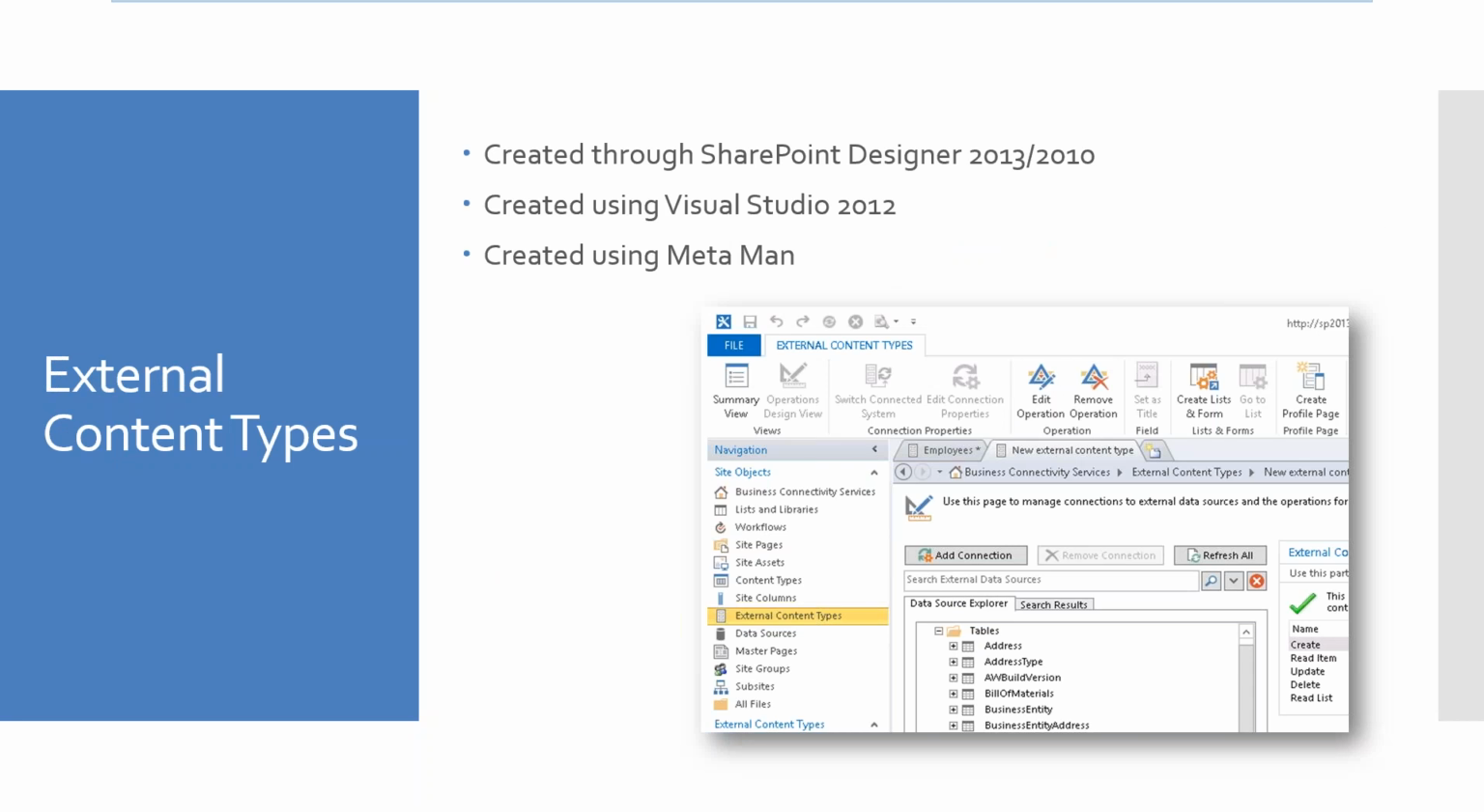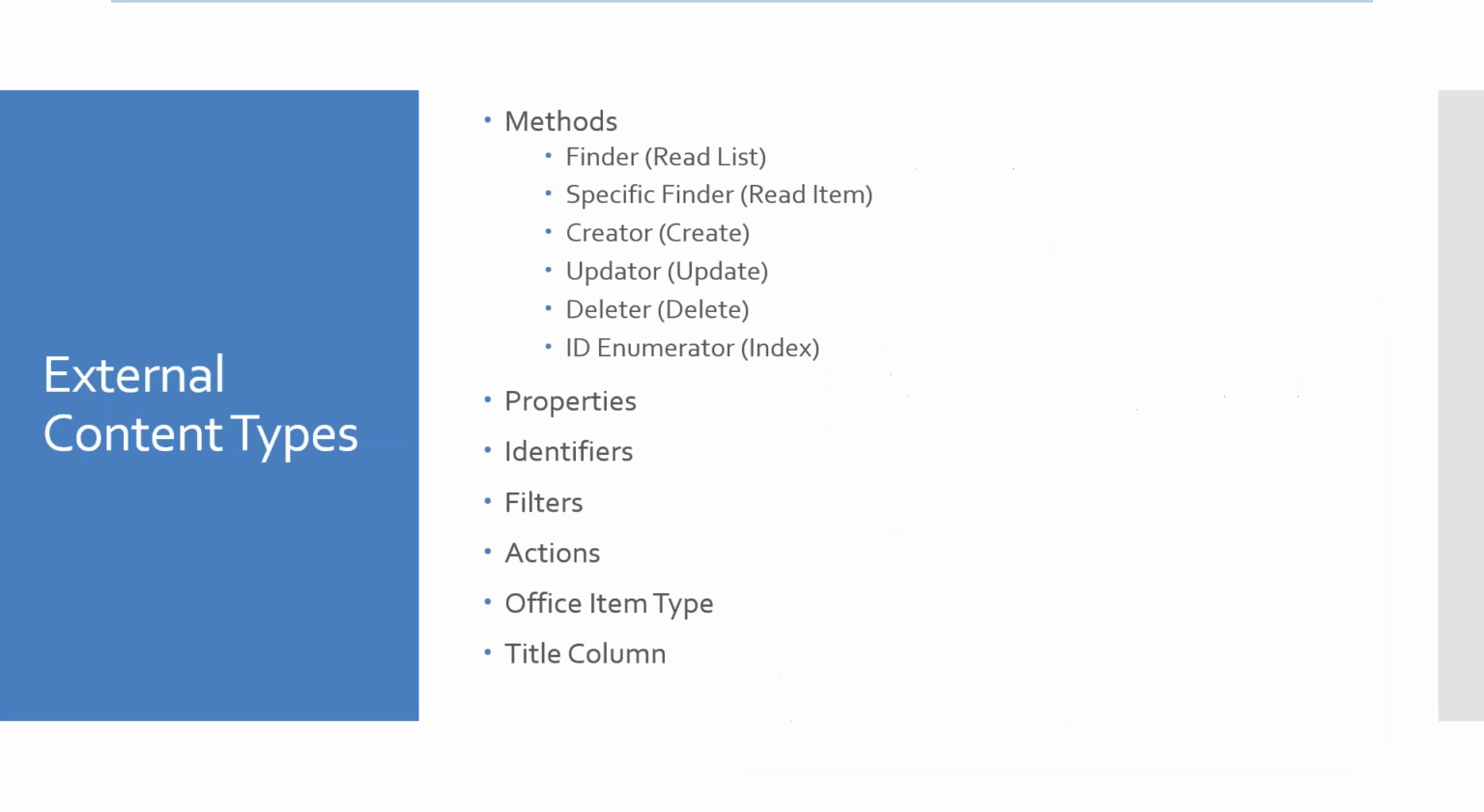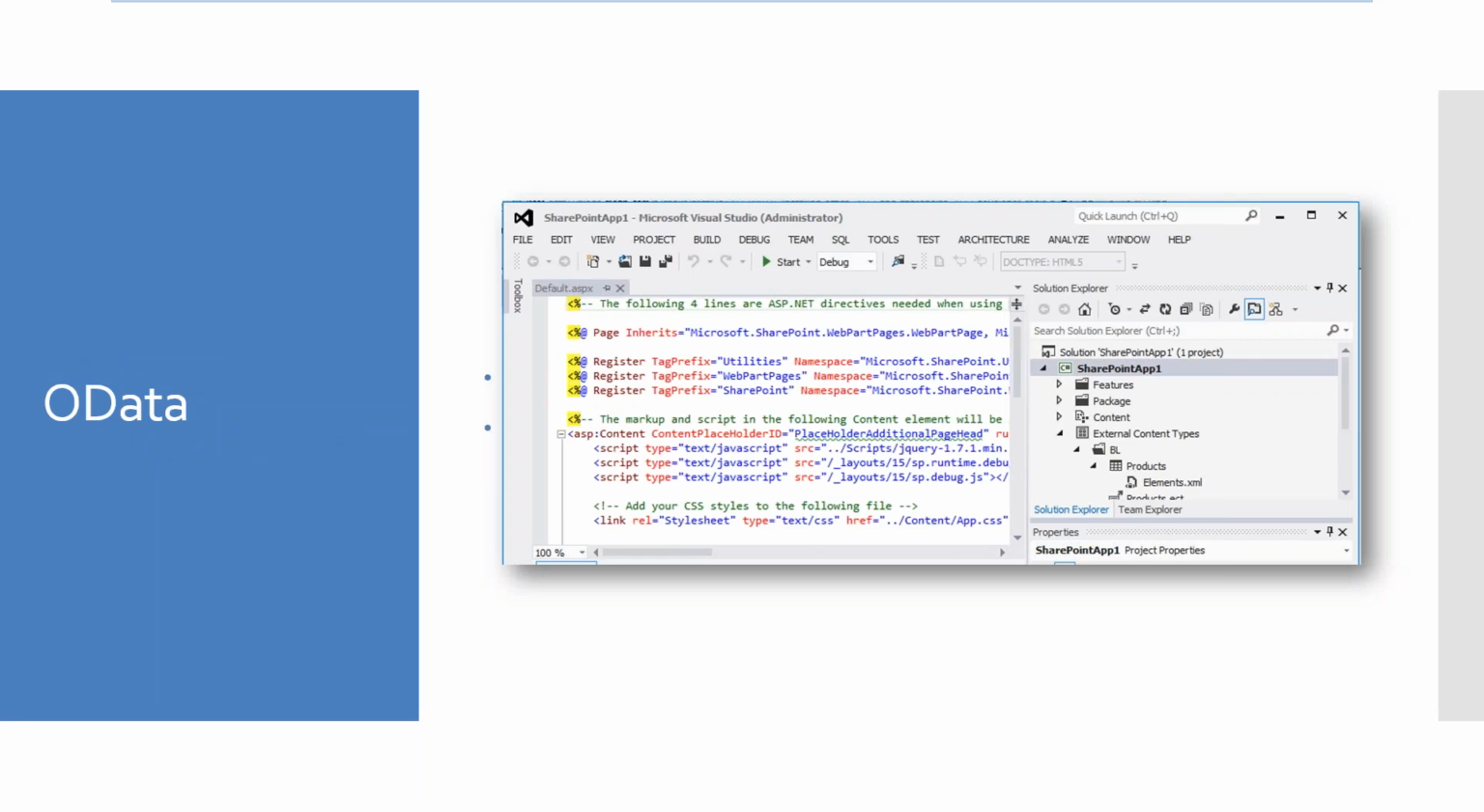Creating the external content type, as I mentioned, you could use SharePoint Designer, you could use Visual Studio, or you can use BCS MetaMan as well. So they're the three choices that you've got. And just to summarize, the SharePoint Designer doesn't allow you to create connections to anything but SQL. So that's why you would use the other two, if you wanted to connect to another data source. We defined the different methods: the finder, specific finder, creator, updater, deleter, and ID enumerator. And it also has other properties, filters, custom actions, the office item type, and the title column, and things like that set inside that external content type as well.